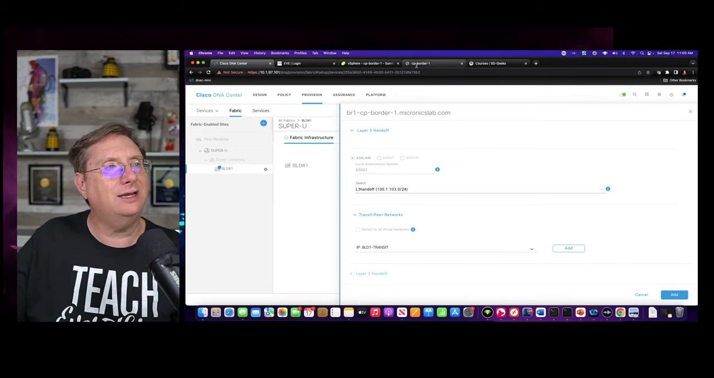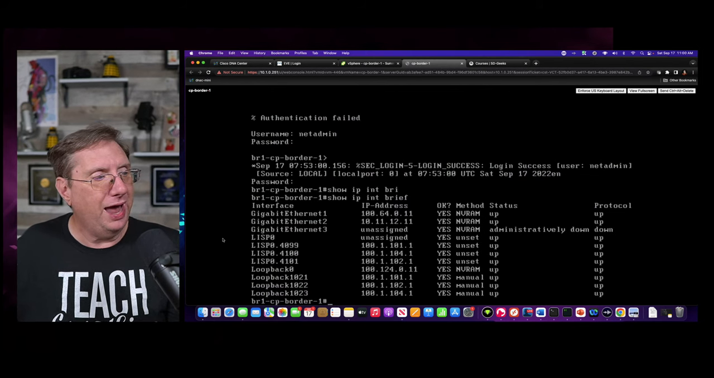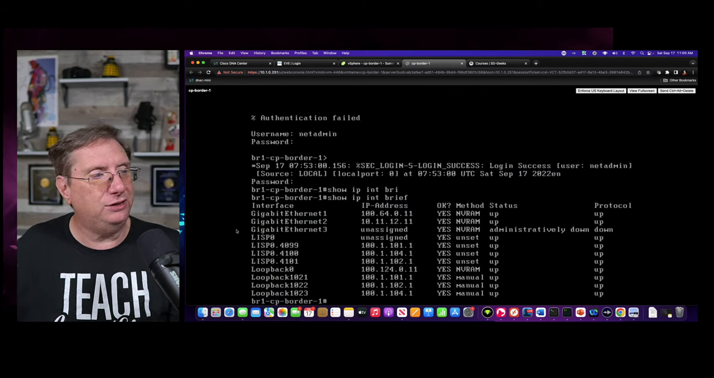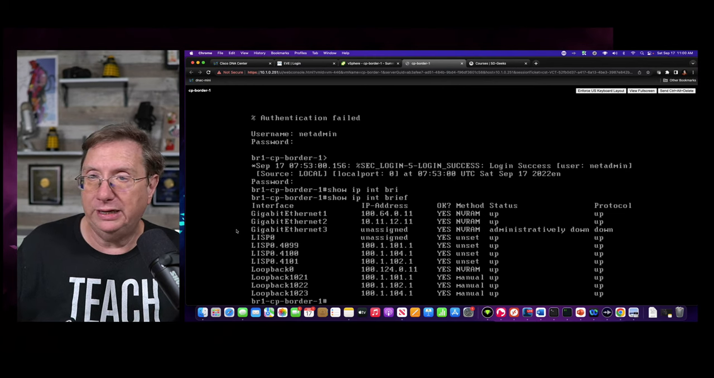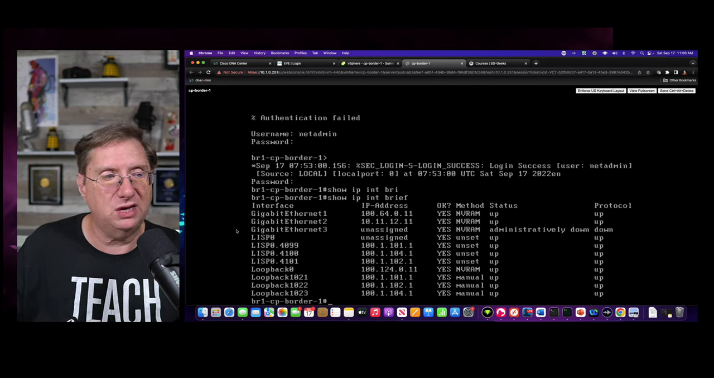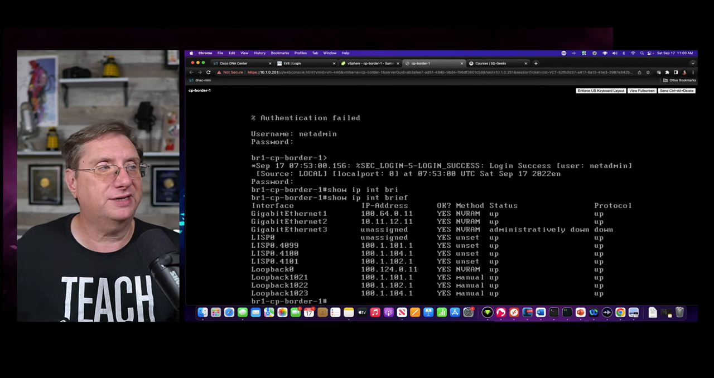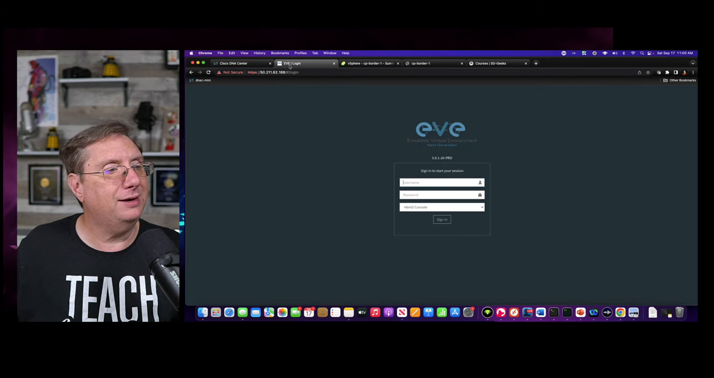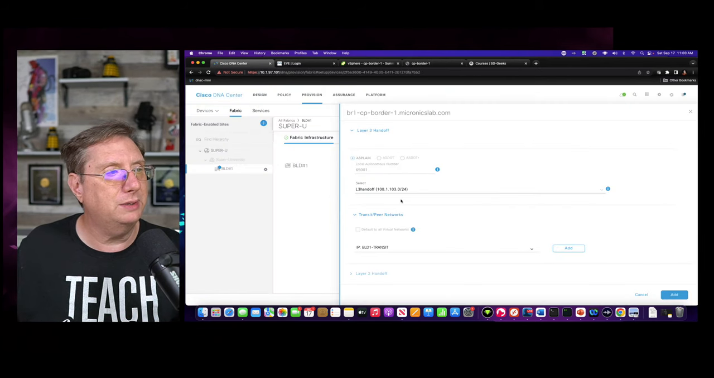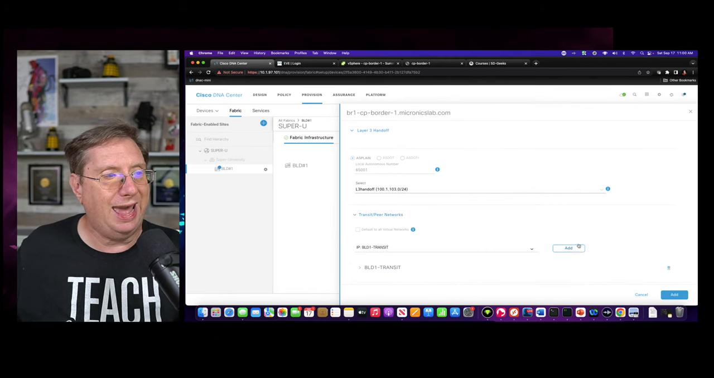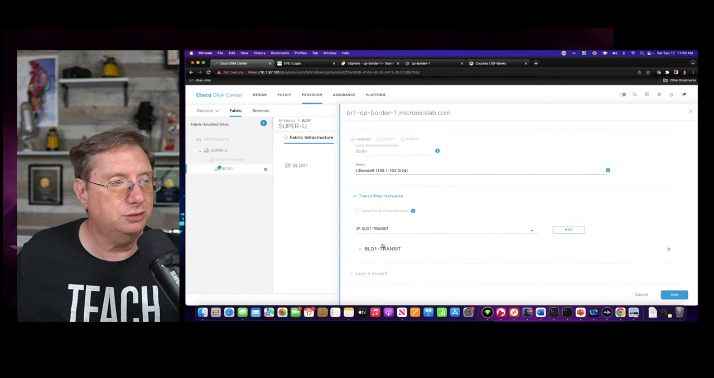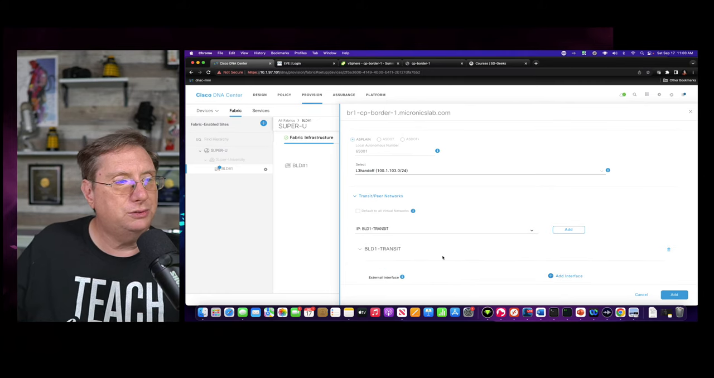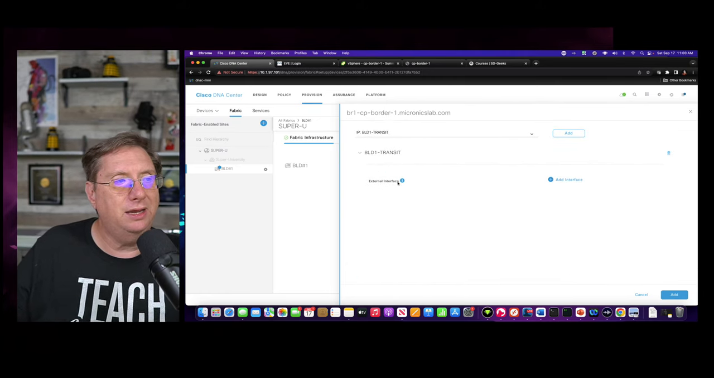So if I, again, take a look at the control plane border node, we see here on gigabit Ethernet 3, I have no interfaces, no IP addresses assigned. Well, what we're going to do is fix that. So to fix that, I'm going to use this right here. I am going to add this to my infrastructure. I am going to go to build my transit node.